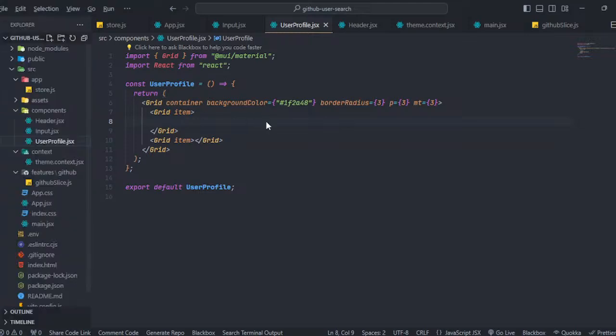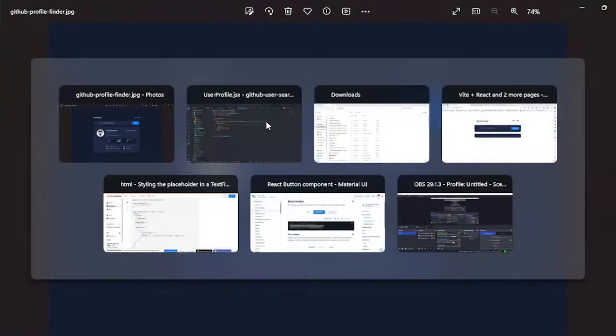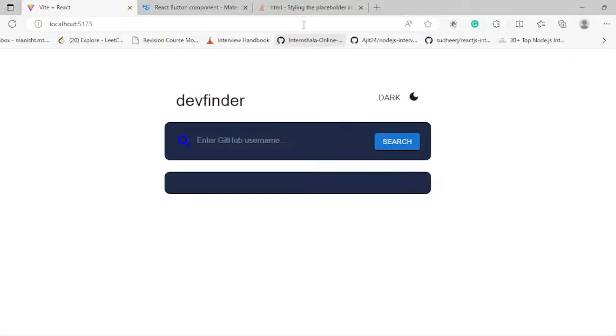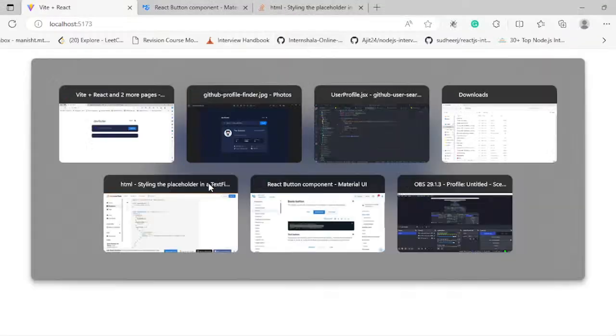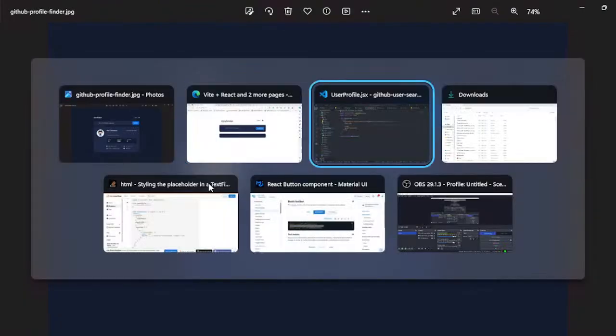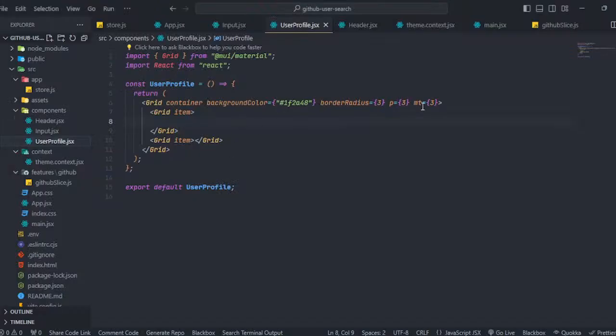Okay, let it be. Let me try to achieve this. So then I have achieved it like this. The gap is too much, so let me have this empty h2. Here, what I want is to display an avatar here.